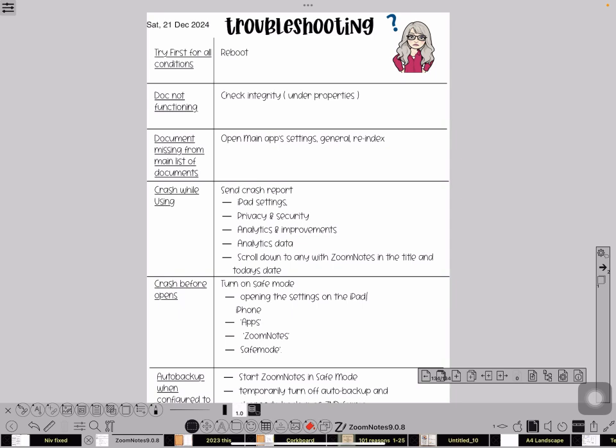Today I'm going to talk about troubleshooting in Zoomnotes when you have little issues that crop up every now and then. You know, something will happen and your first inclination is to report it, maybe, or just keep trying it and it keeps not working.